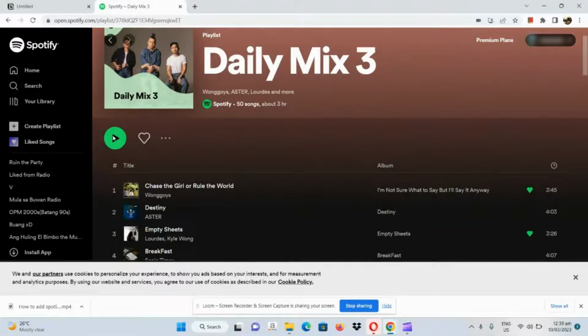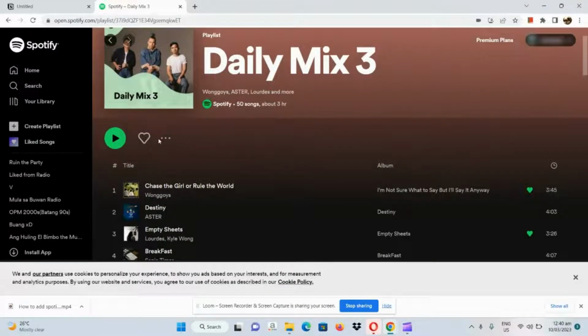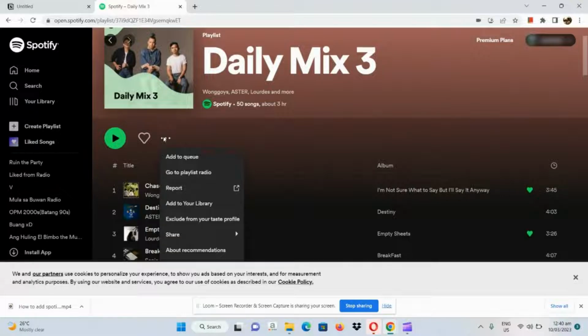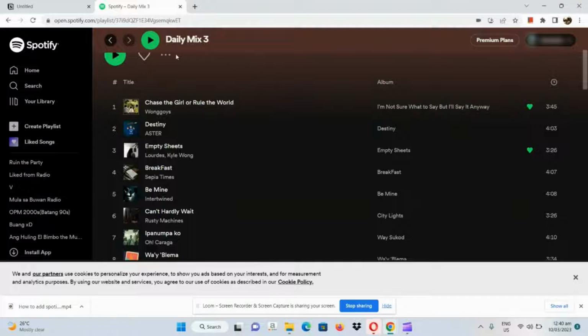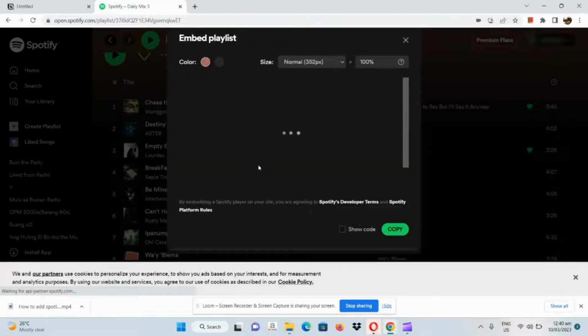Alright, now here we can see a play button, save to your library button, and the 3 dotted button. So these are like more options for Daily Mix 3. Let's click on that one. And let's scroll down a bit more. So here below we can see share and embed playlists.